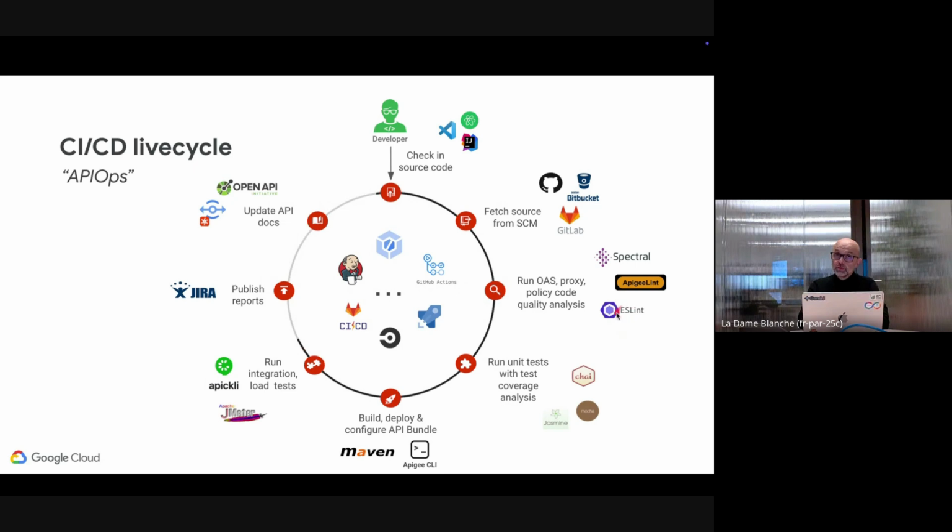And we can use also some specific language linter, because keep in mind that in Apigee, if you don't find the right policy to implement what you want to do, you can use some standard languages like JavaScript, Python, or Java to create your own policy.